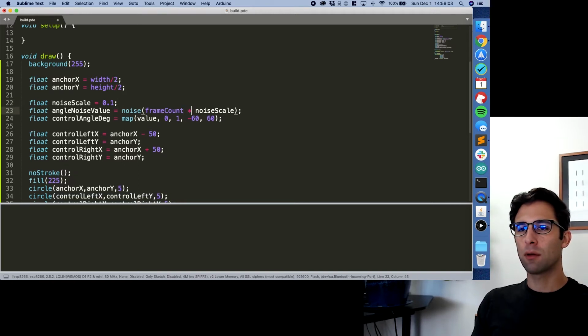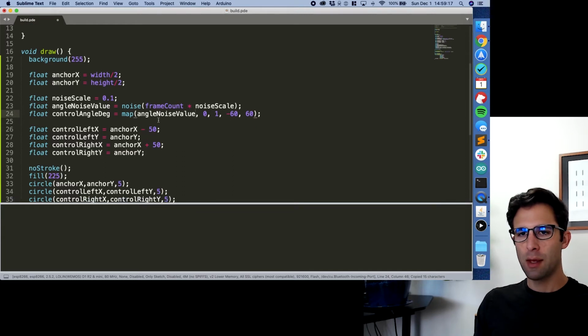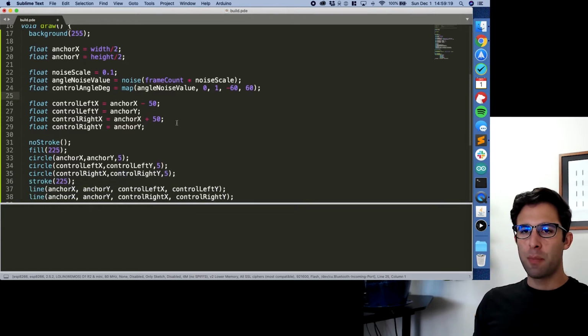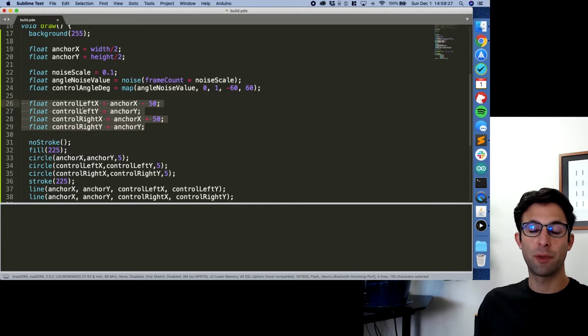Okay, frame count times noise scale. That would take some small steps through the Perlin noise. That will give us our control angle. Okay, and we should put this in for the value there. Okay, that looks good. Now, though, we want to change these numbers to have some trigonometry that reflects the geometry that we've just developed.